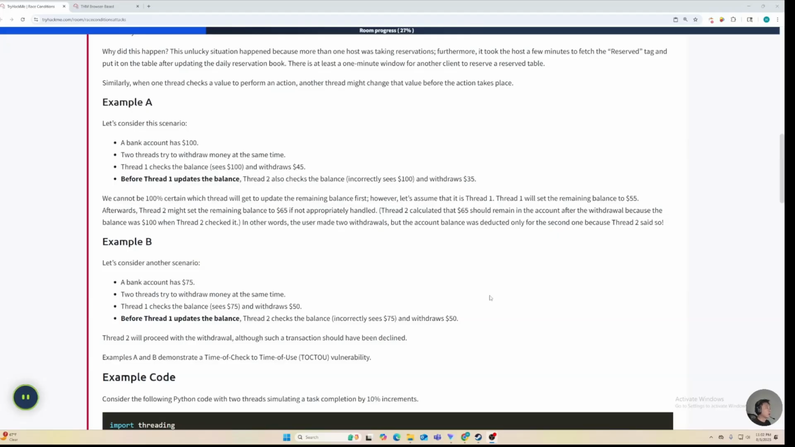Example number 2. We have a bank account with $75. There are also 2 threads trying to withdraw the money at the same time. Thread number 1 checks the balance and sees $75 and withdraws $50. Before thread number 1 updates the balance, thread number 2 checks the balance and also sees $75, which is incorrect at this point, and withdraws $50. Thread 2 will proceed with the withdrawal, although such a transaction should have been declined.